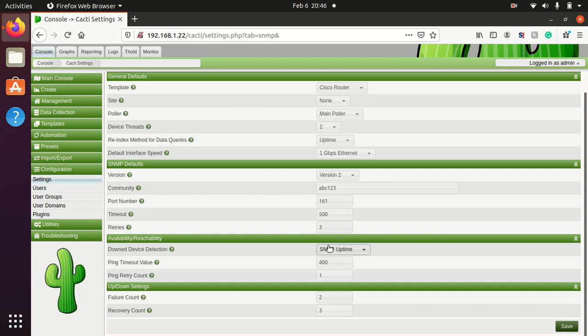Now, there are other options with some logic in there. For example, there's the ping and SNMP uptime option. In order for Cacti to determine that the device is down, ping and SNMP would have to fail, right? Or, meaning if ping or SNMP fails, then the device is marked down. And then there are other options here as well. And then there's one that's just ping.